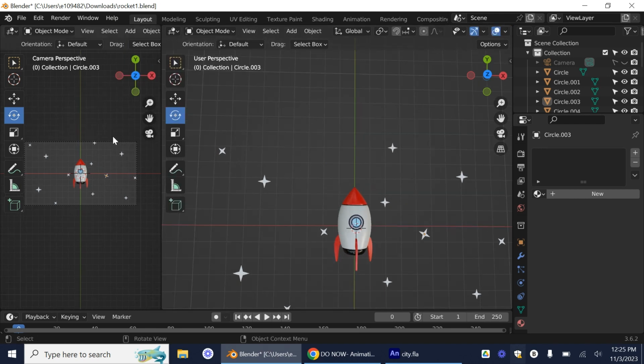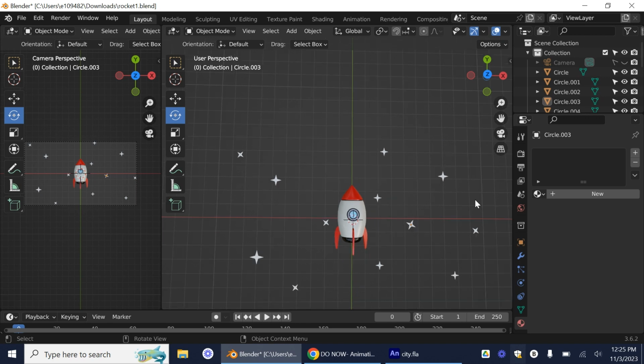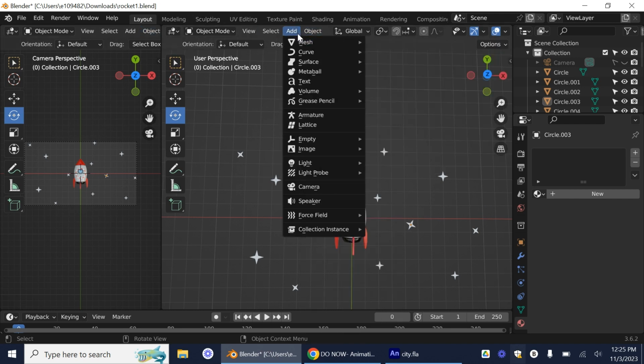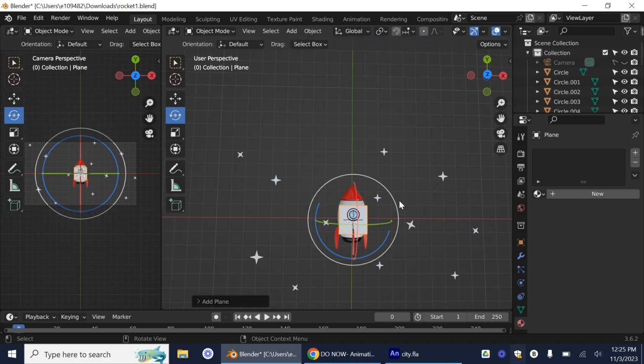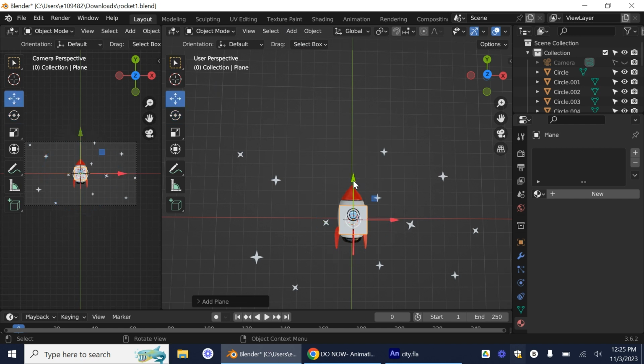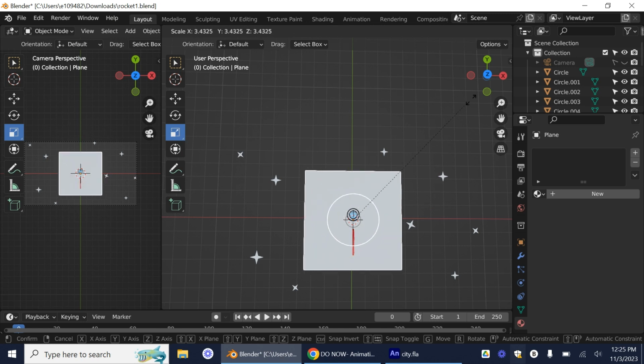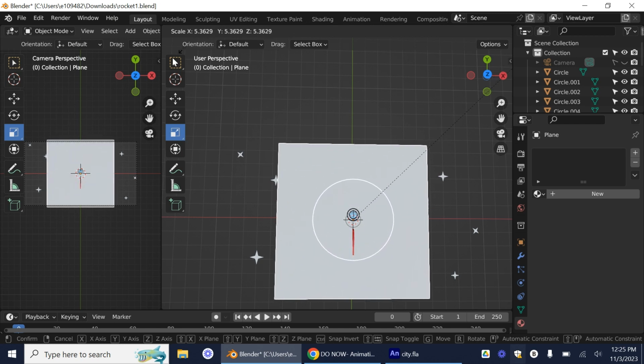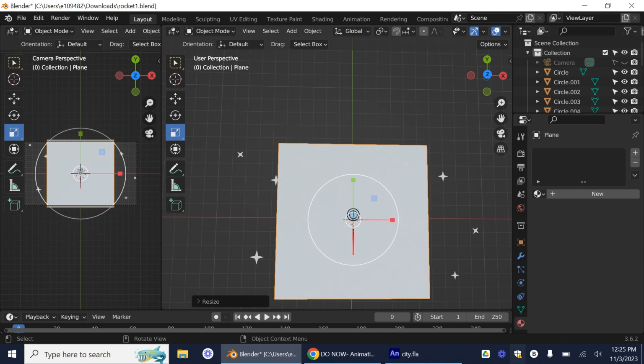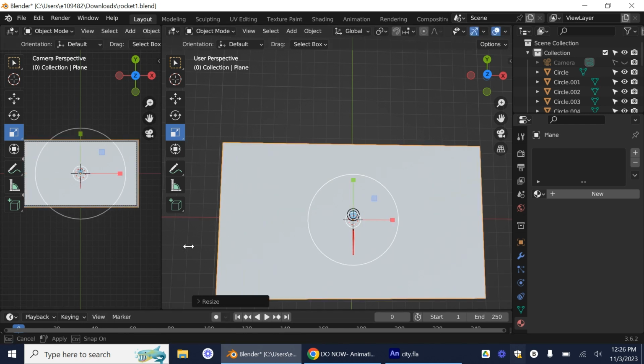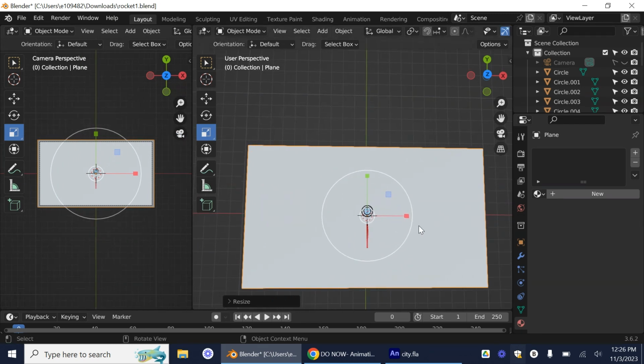Okay, so if you want, you can hide this workspace or you could just make this one larger. We're going to add a plane in the back so that we're able to have a background color there. So I'm going to go to add mesh plane. And I don't want to move it yet. I'm just going to scale this to make it the size of my camera. Okay, so I see now it's the size of my camera.